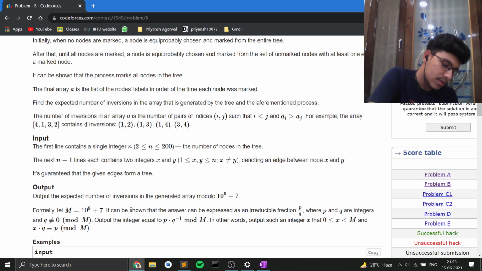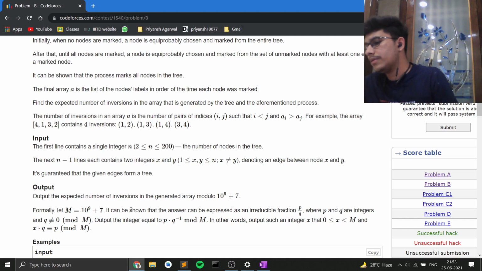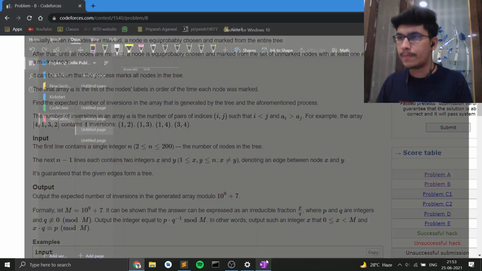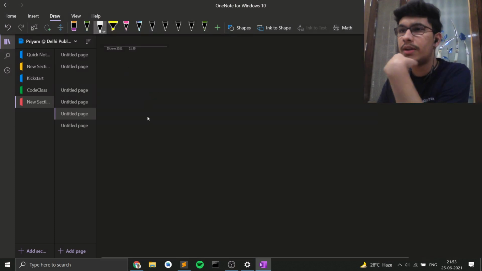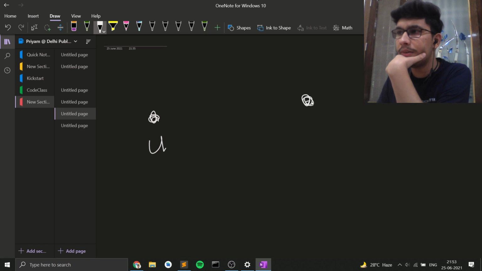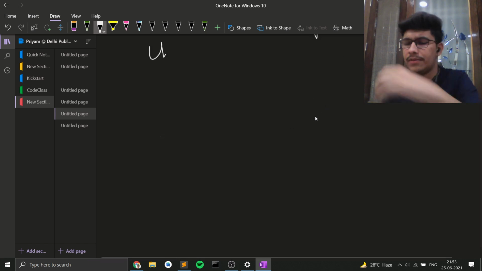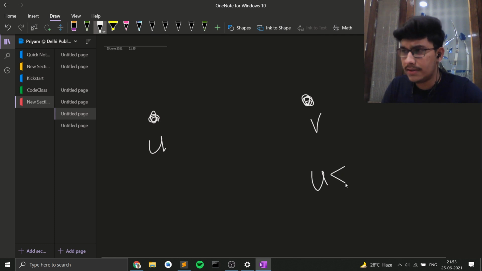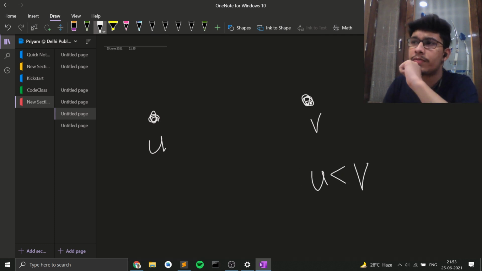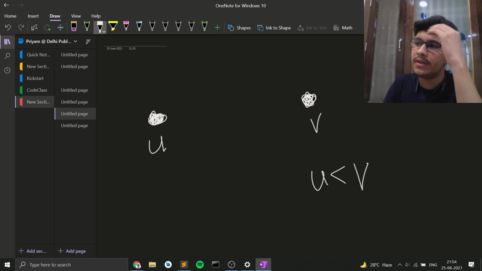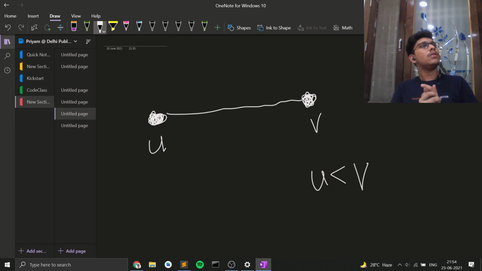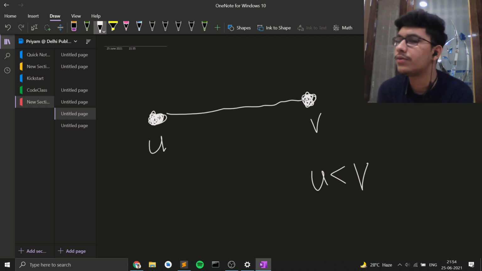Let's say if I pick up two nodes, U and V, and we can treat them like this, that U is less than V. I mean the labels. So whenever V is coming before U, I will have an inversion, right? So here, what will be the probability that V comes before U? That is what we need to find, right?